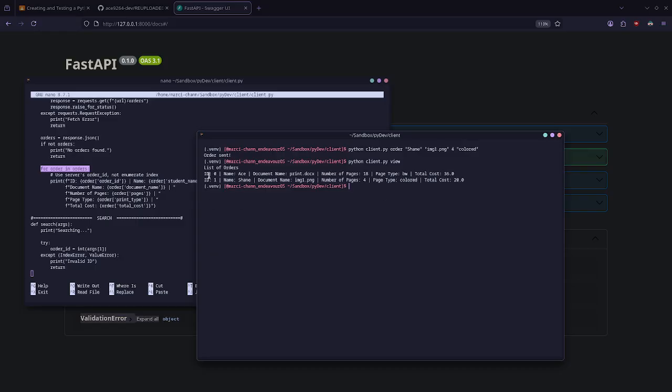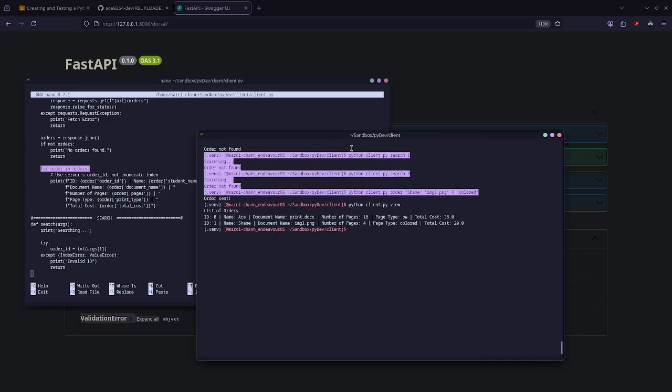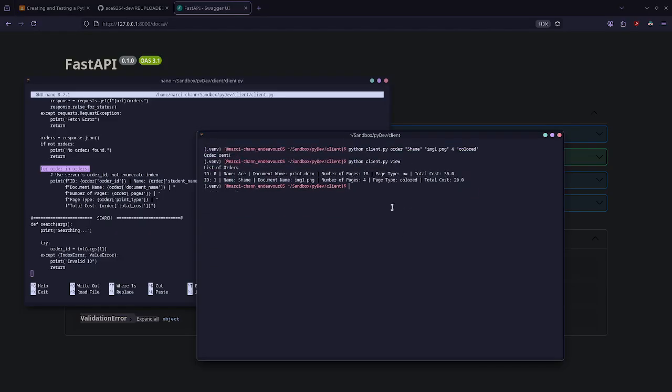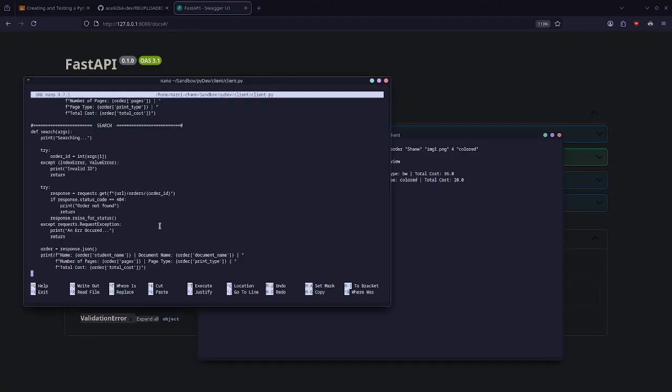As we can see, we have the first one which we made from the Swagger UI. It is there, and now we have this new one that we did earlier with this command. You can confirm that the view function works for the client.py. Now let us try the other function, which is the search function here.